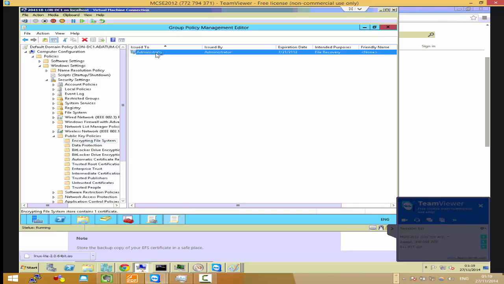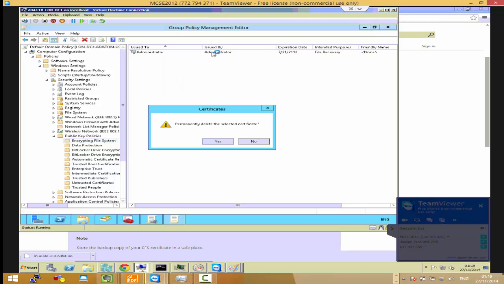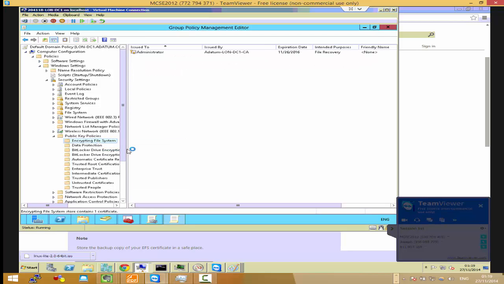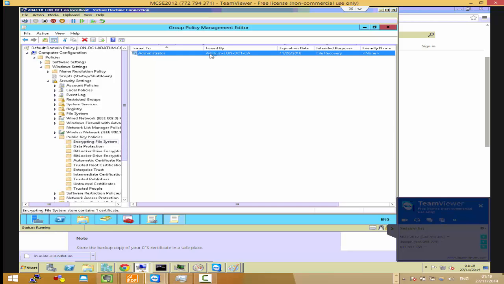If I want, I can delete this one because that's a self-issued certificate, and I can go create data recovery agent. By default, it's going to be the domain admin that will be the data recovery agent. So it will have a copy of all the keys by default. That one we still need to test, to see how you recover the file on another operating system that's not Windows. Okay, so now at least we've reached a good point with EFS.